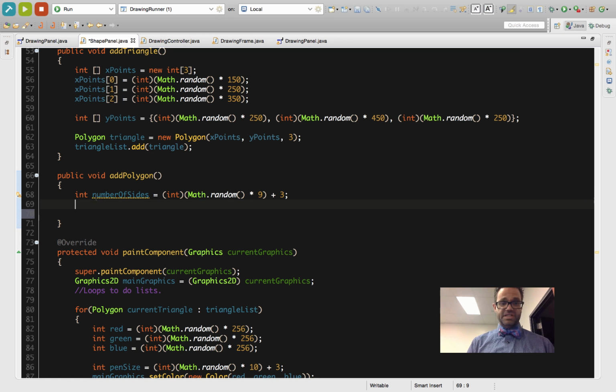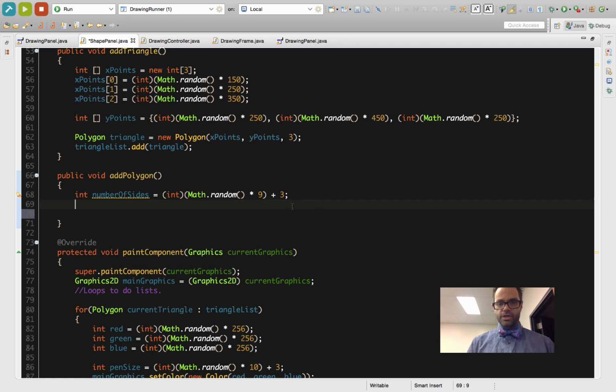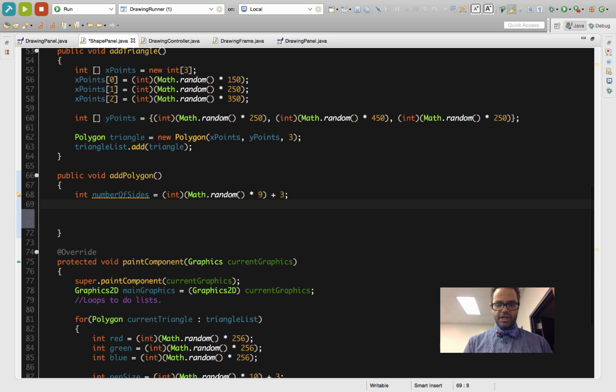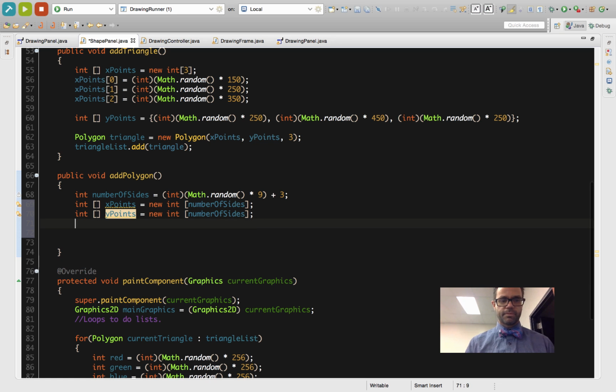And I want this number of sides as a variable because I need to use this to actually build some structure. So now I'm going to create my arrays for points. And I'm going to initialize them to that number of sides value. So I'll say an int array x points equals new int array, and we'll say number of sides. And that's going to be the same thing for y points as well, because we want our x and y to have the same number of sides for some crazy reason when building polygons.